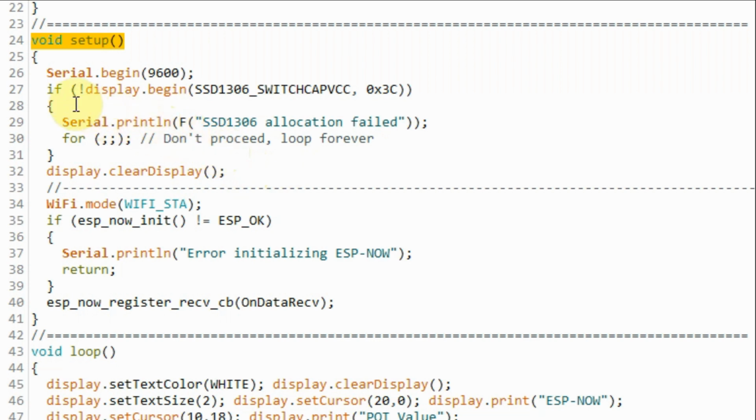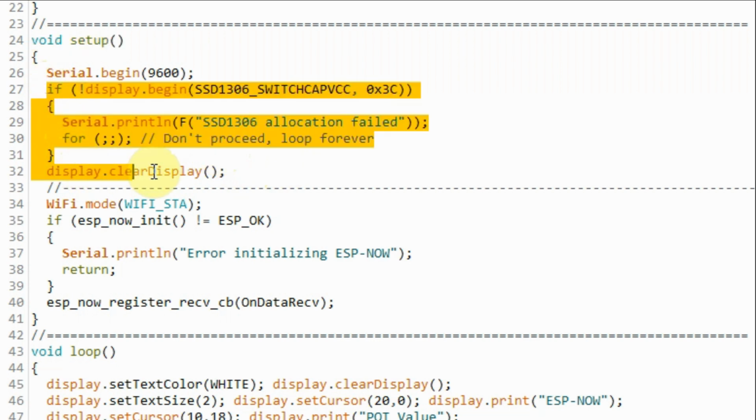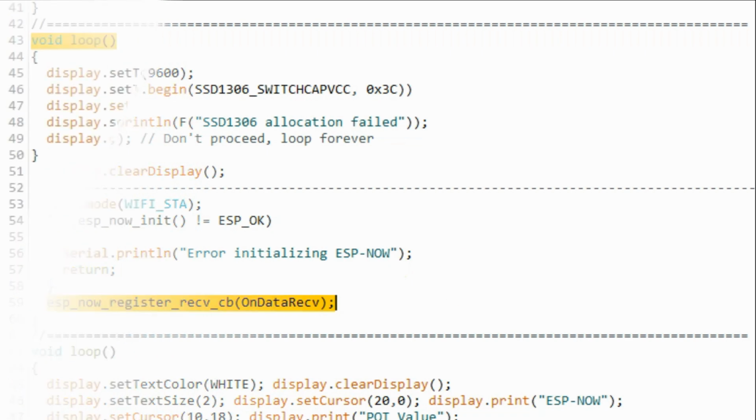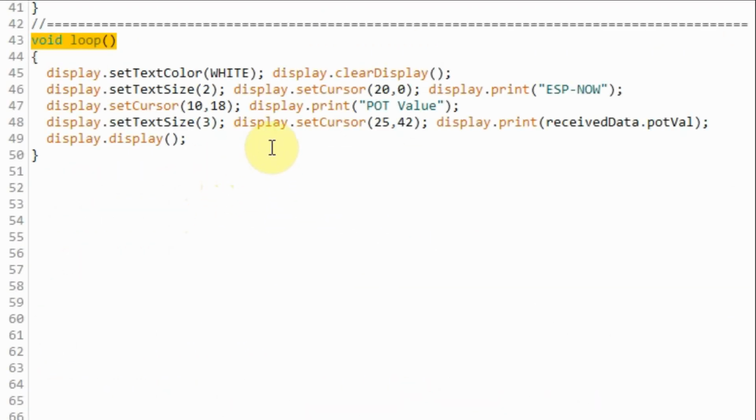Inside the setup function, we initialize the OLED display, and then we enable the Wi-Fi mode, and then we initialize the ESP-NOW, and then we register the callback function with the ESP-NOW protocol. Finally, within the loop function, we continuously display the received potentiometer values on the OLED screen.